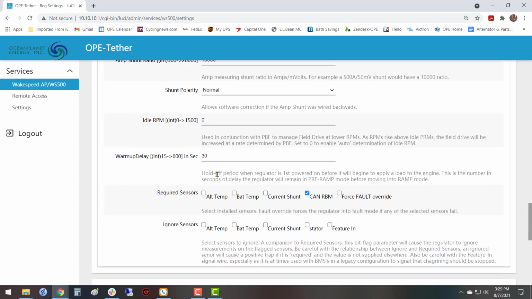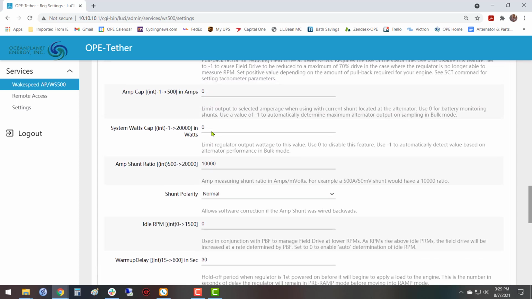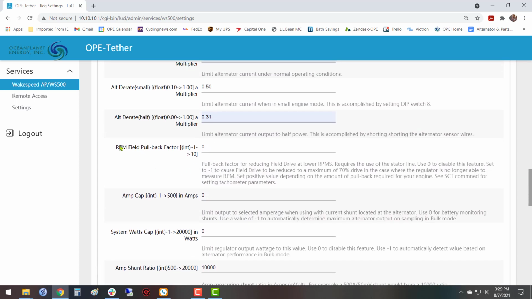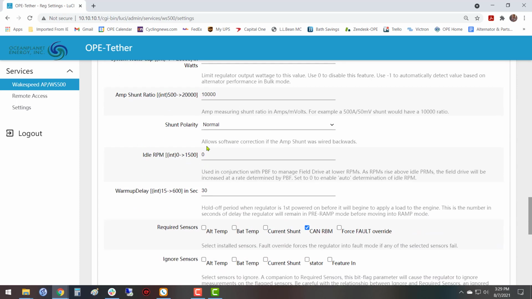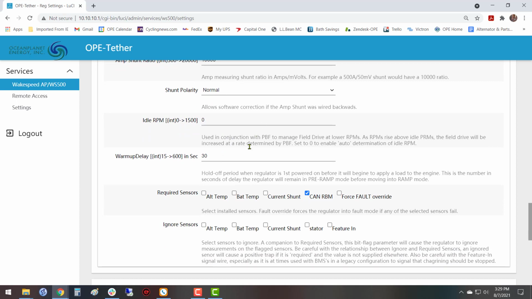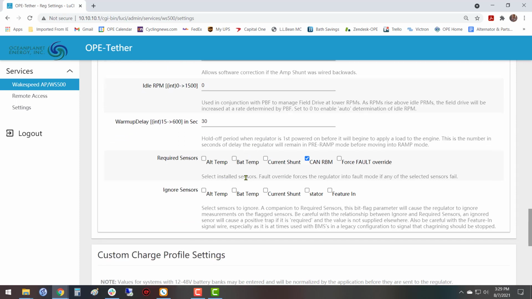Shunt polarity is normal. Now, if later on when you're running the system you find out it's reading backwards, it happens. You can actually change the wires on the shunt, or you can go in here and switch it to reverse that. Idle RPM. We're not going to mess with that. Once again, that's tied to this field pullback factor up here. You can play around with idle RPM and that pullback factor when you're using the WS500 to fine tune how you want to load up. But we're going to take care of that in the RPM settings for the AP500.